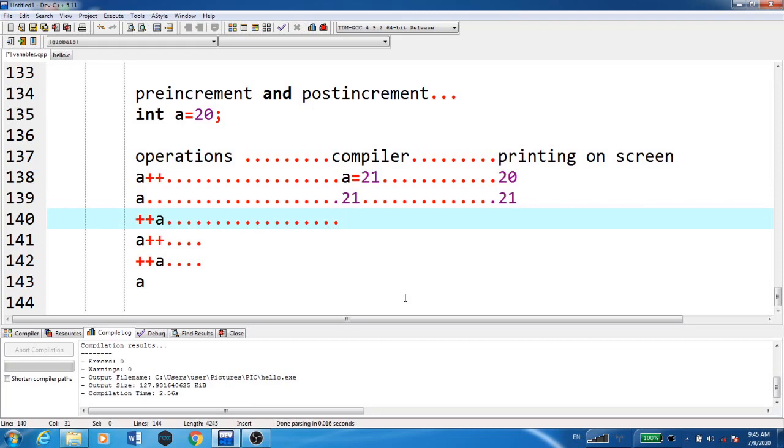Now ++A means what? We are incrementing the value again by 1, so at the compiler part it becomes 22. And while printing, first we are getting the ++ here, right? The ++ is written first, that is the pre. So for printing also the pre-increment is applied, that is, it will print the value 22.